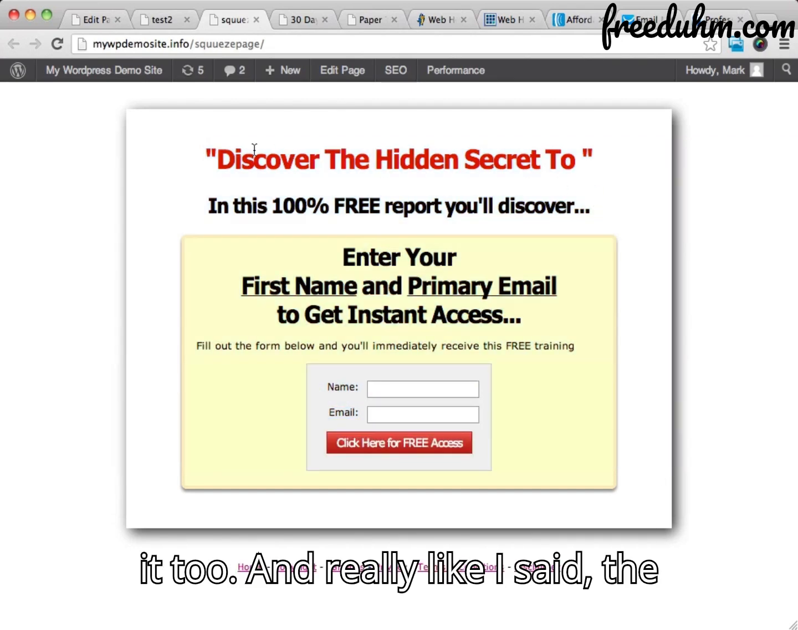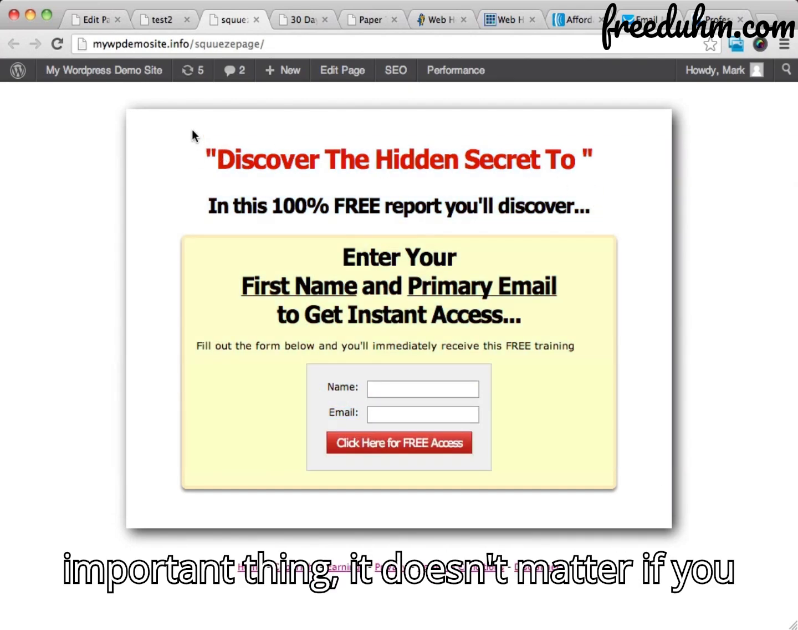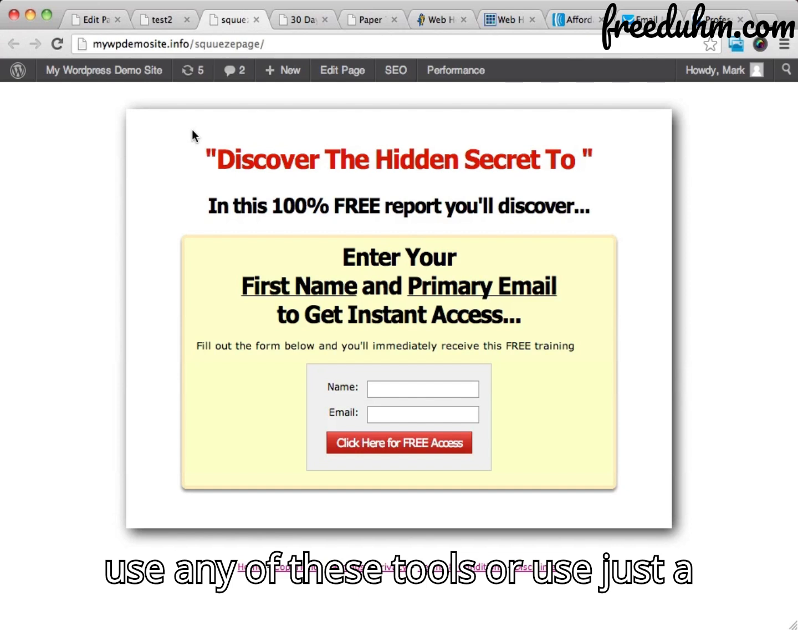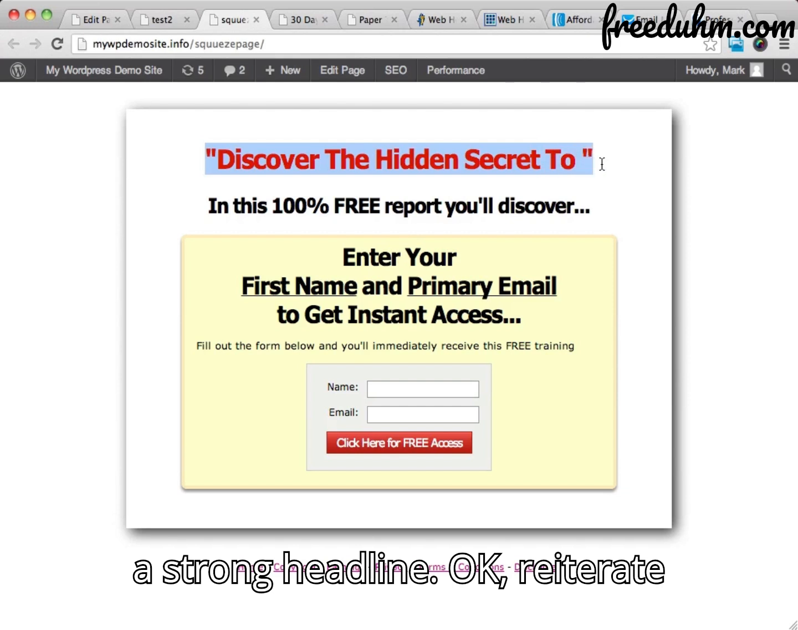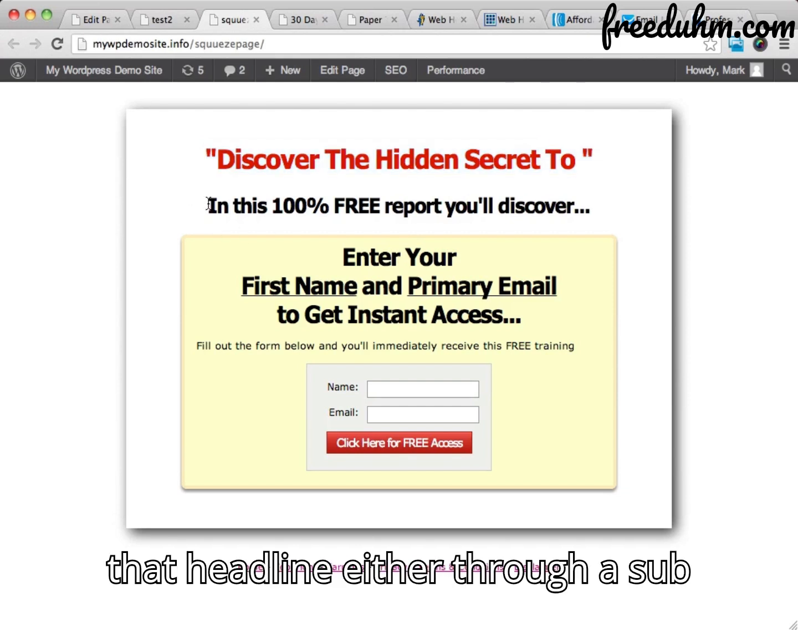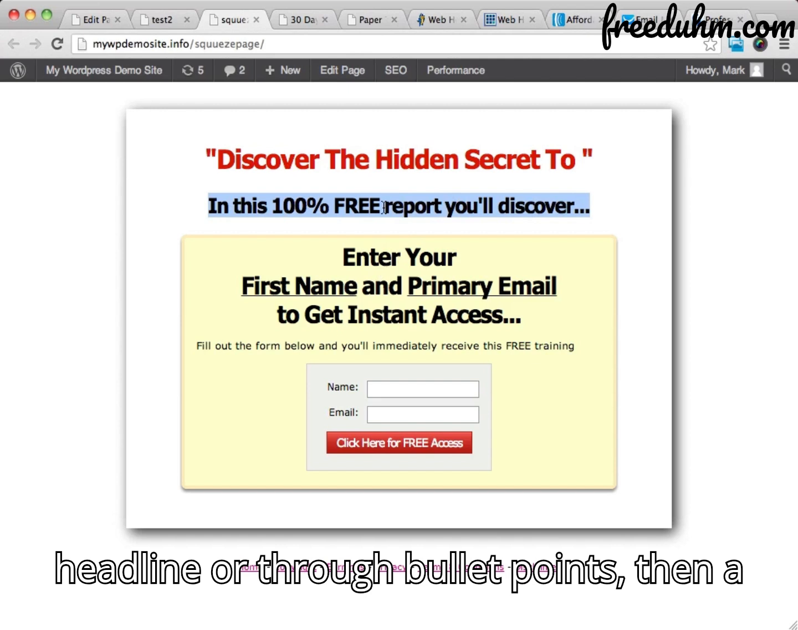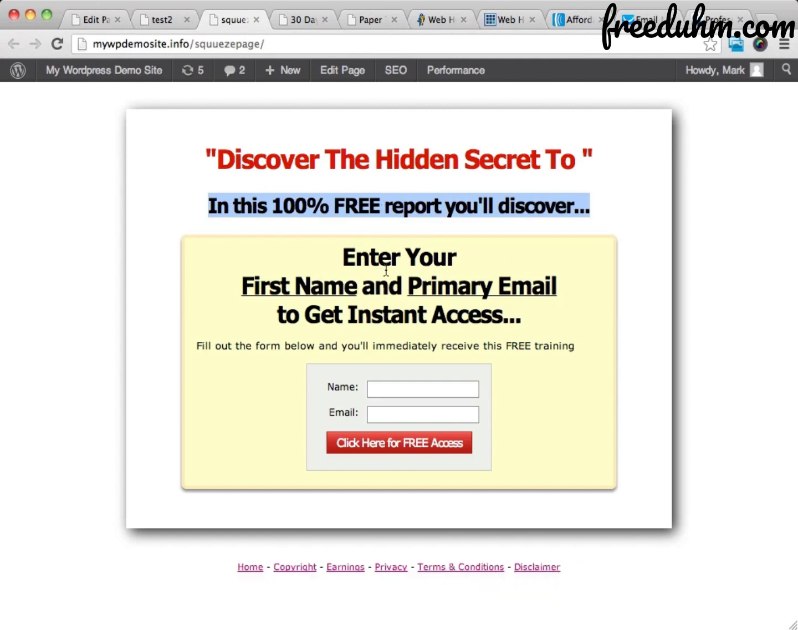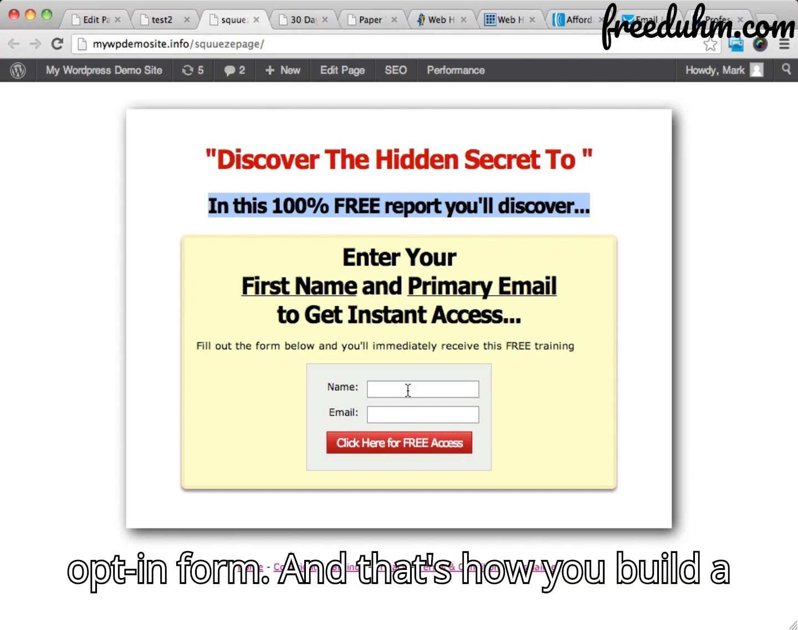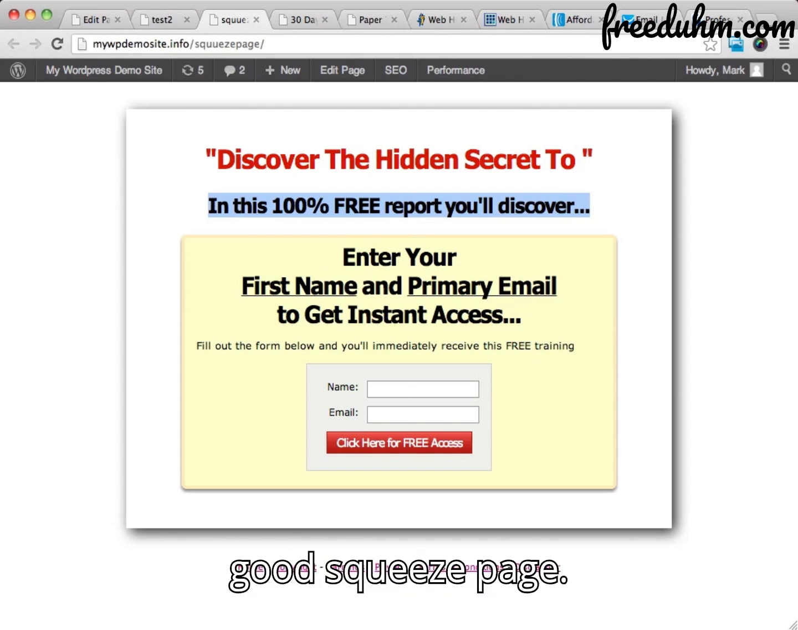Really, like I said, the important thing is it doesn't matter if you use any of these tools or just a regular template. Make sure that you have a strong headline. Reiterate that headline either through a subheadline or through bullet points. Then a strong call to action and your opt-in form. And that's how you build a good squeeze page.